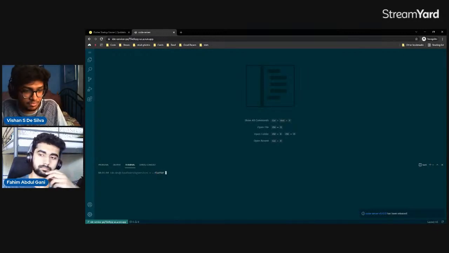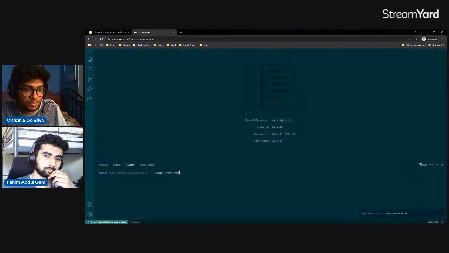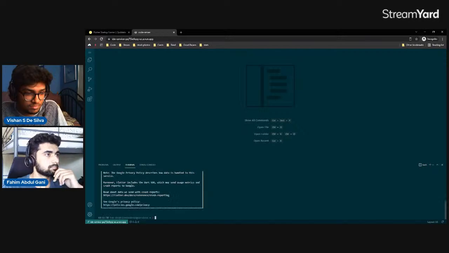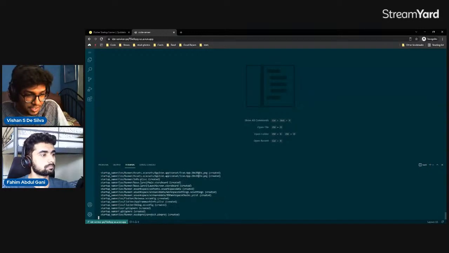Let me just type flutter create start. What do they call it? Start. Okay. Start namer. You can see all the files being created for the new project.